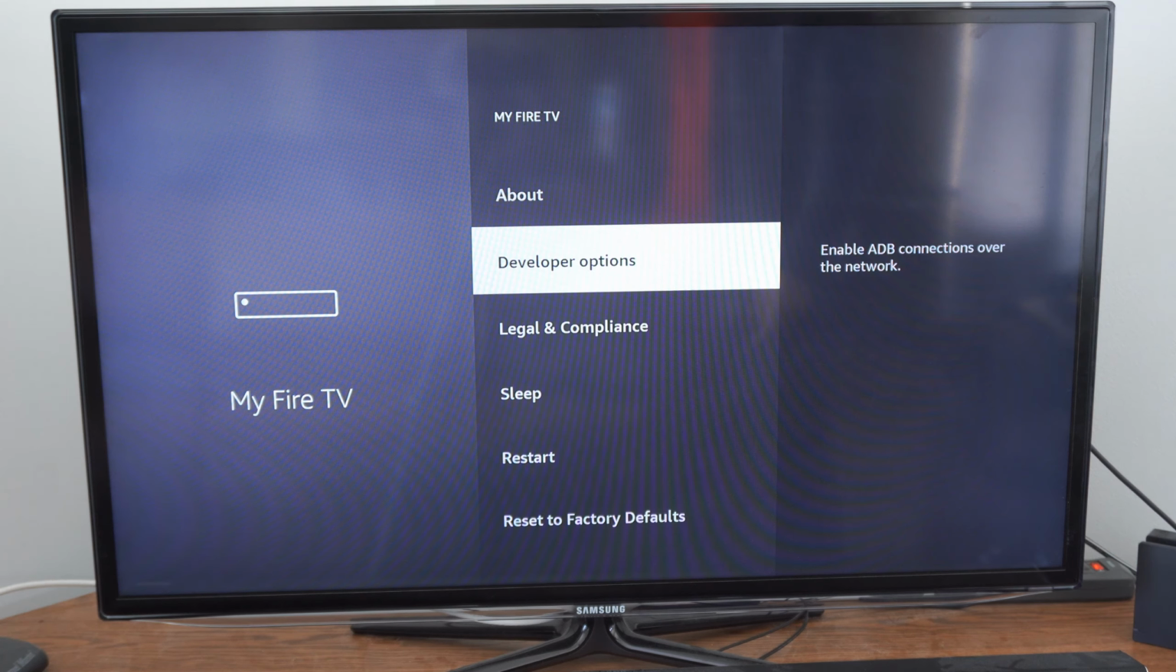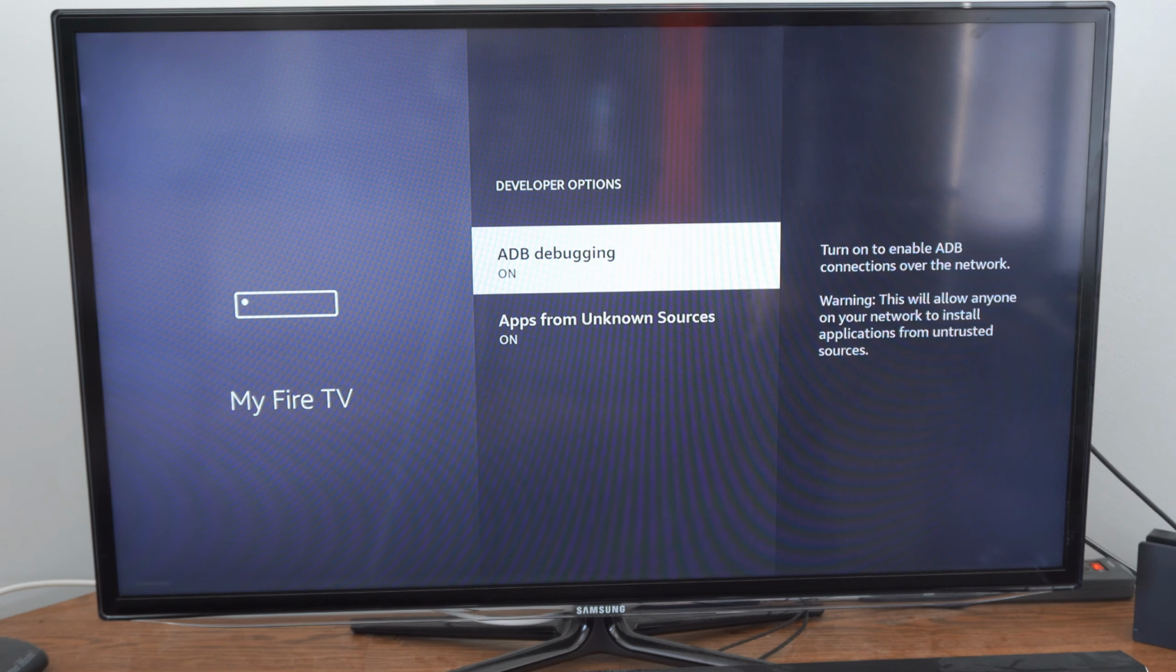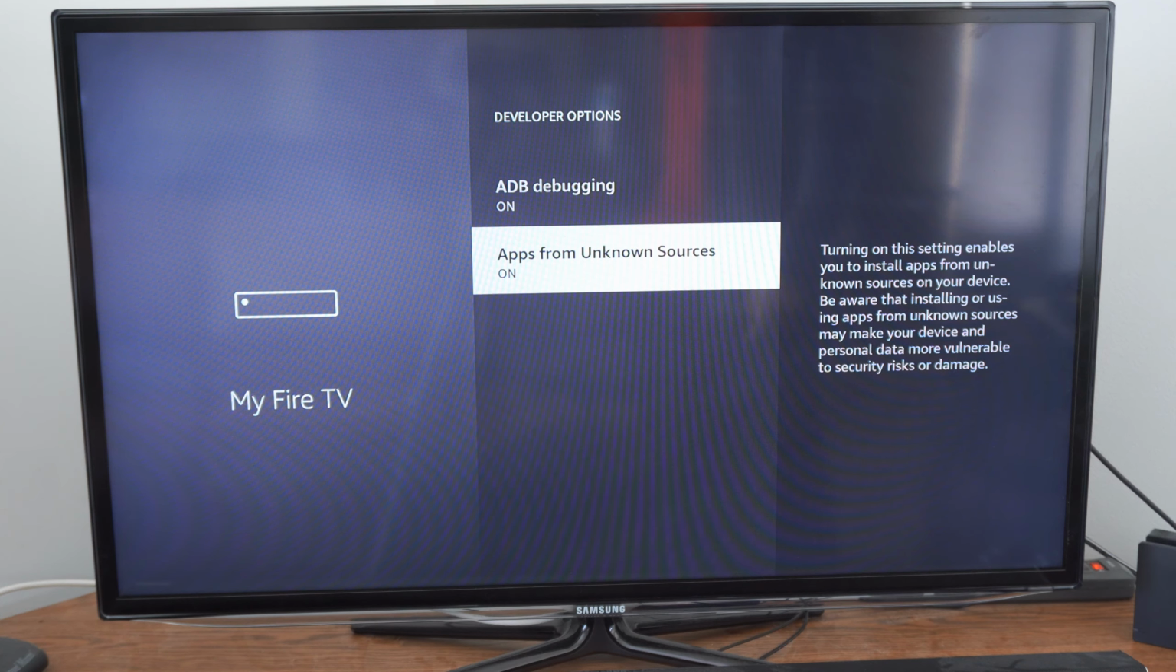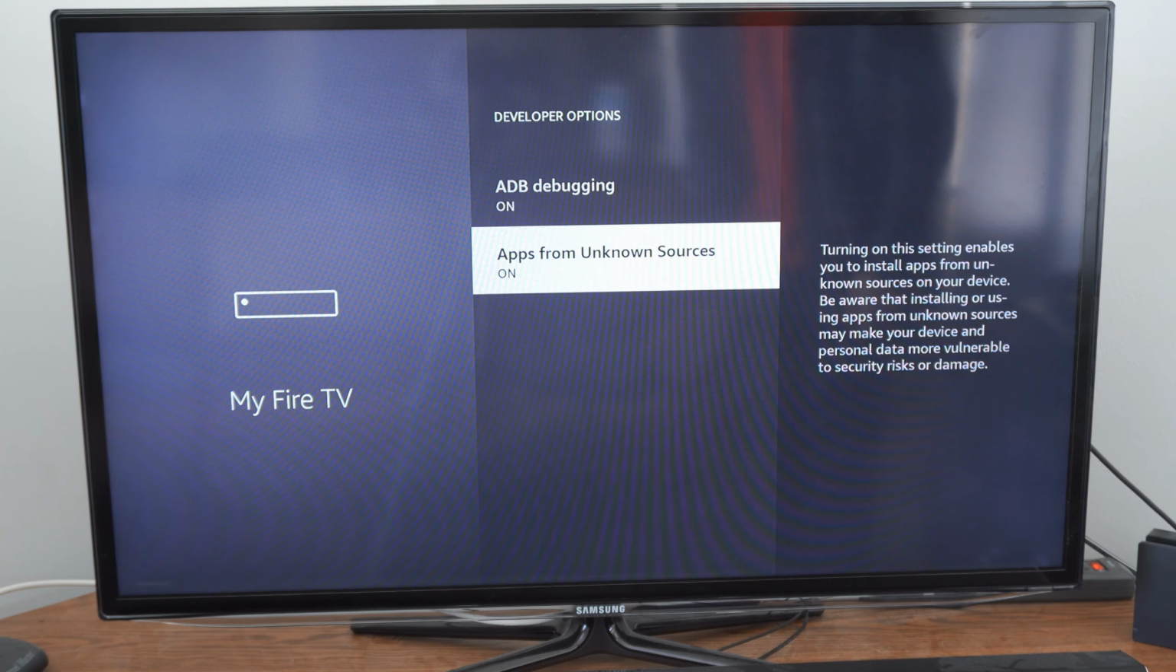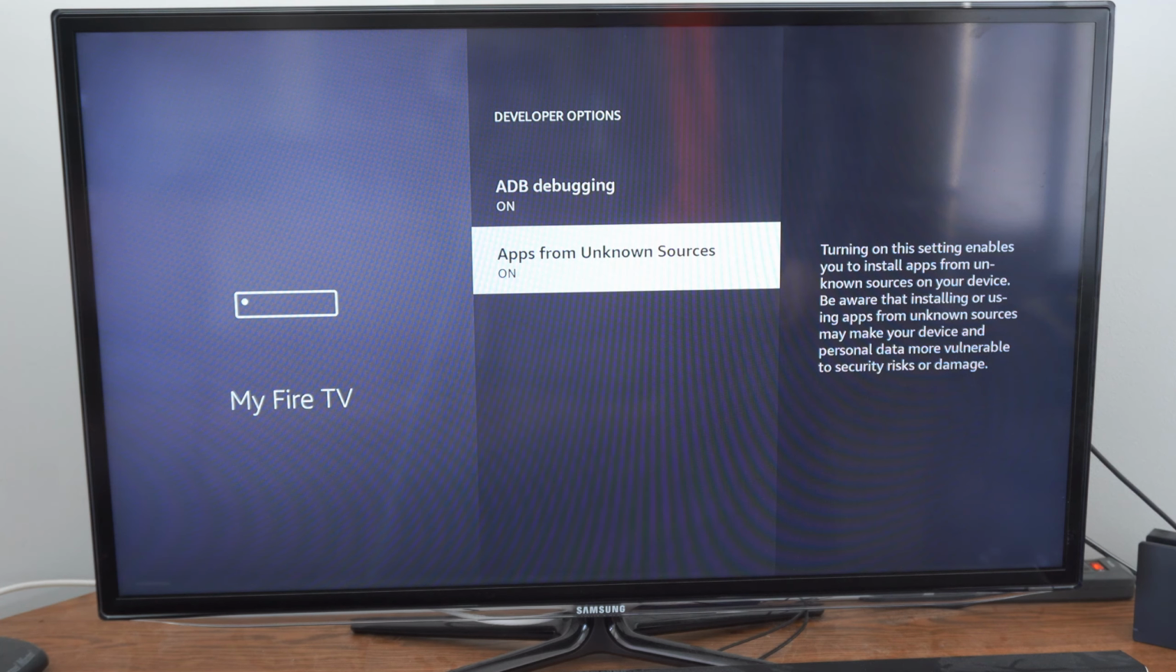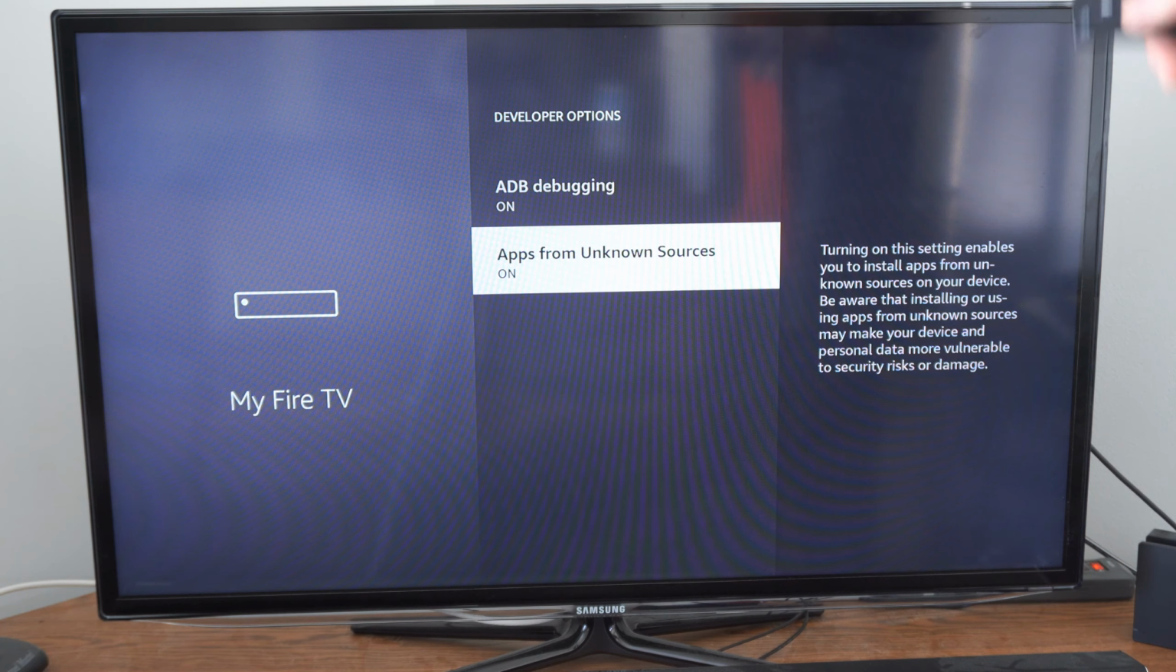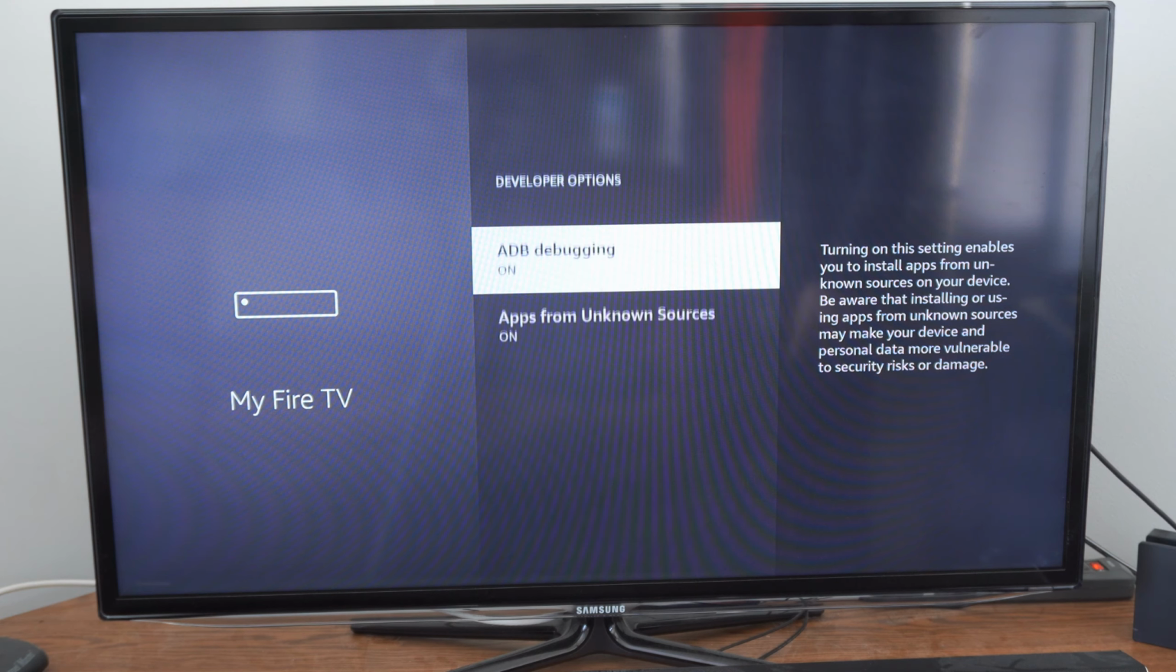Then under here we have developer options. So let's select this. Then go on down to apps from unknown sources. And this says turning on this setting enables you to install apps from unknown sources on your device. Be aware that installing or using apps from unknown sources may make your device and personal data more vulnerable to security risks or damages. So you can easily turn it on right here and you should be good to go.